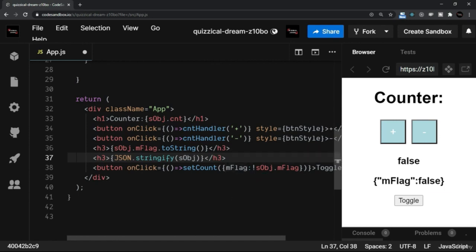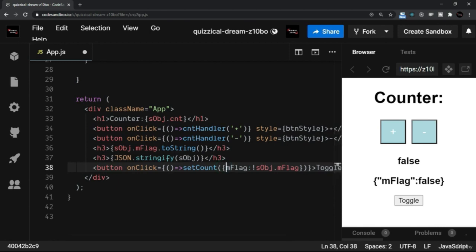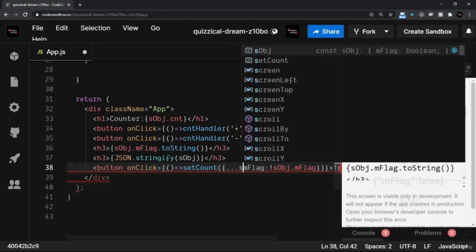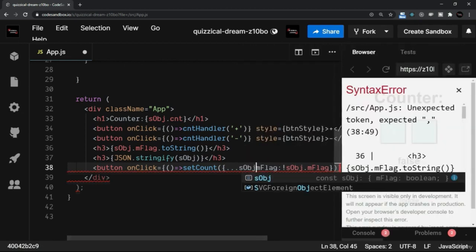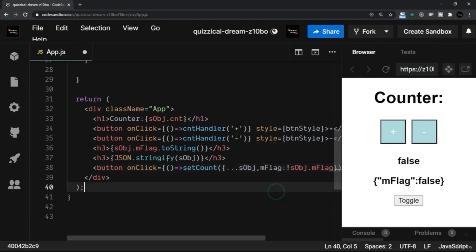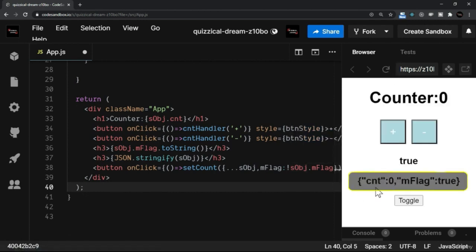So you have to inform the setter method that whatever is there inside the sobj, let it be as it is, whatever members you have, and at the same time then you replace the value of mFlag with the new value. So now if I just refresh, we have counter and mFlag. Now when I click toggle, you see counter still exists and has not disappeared.